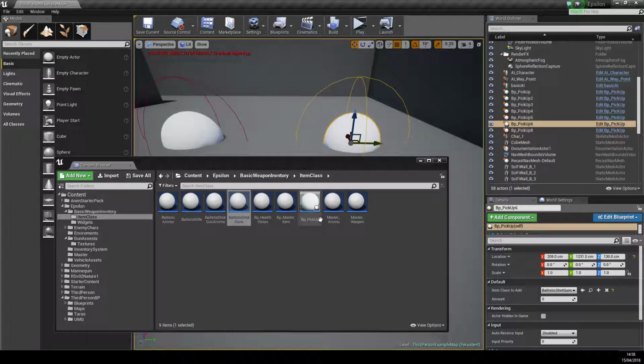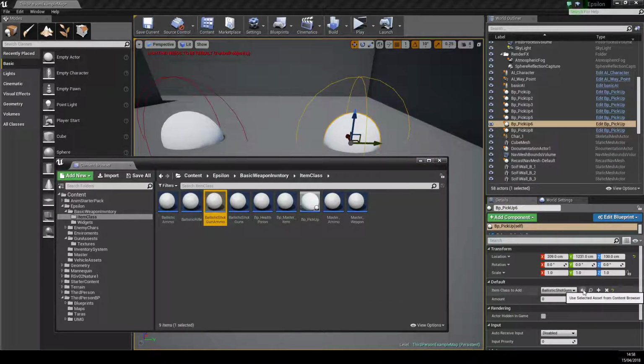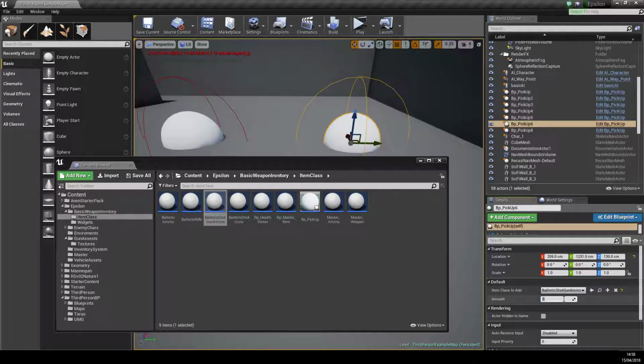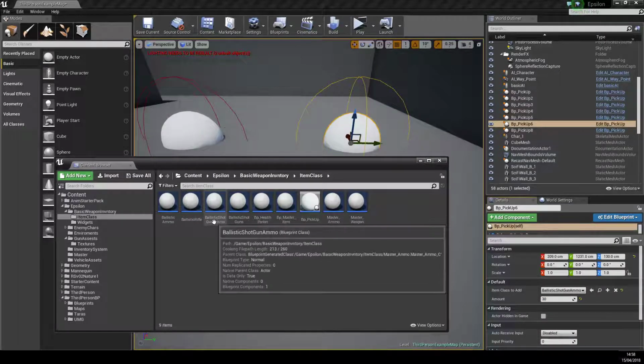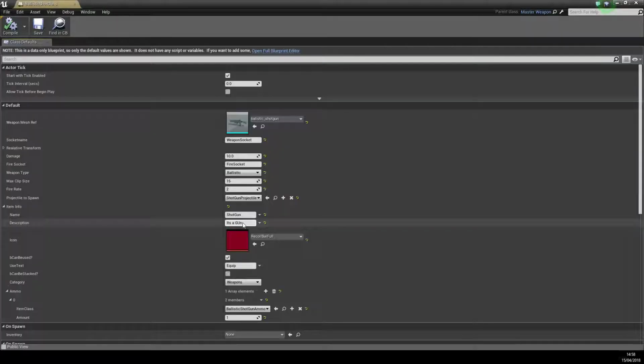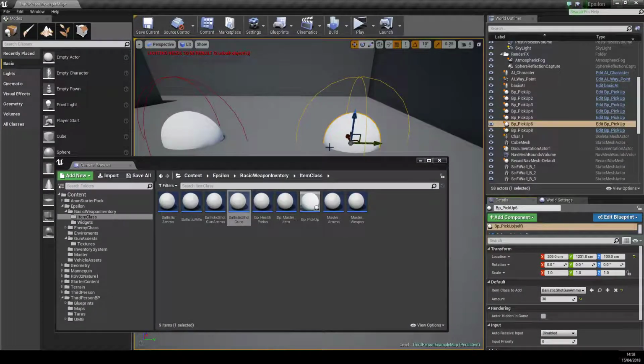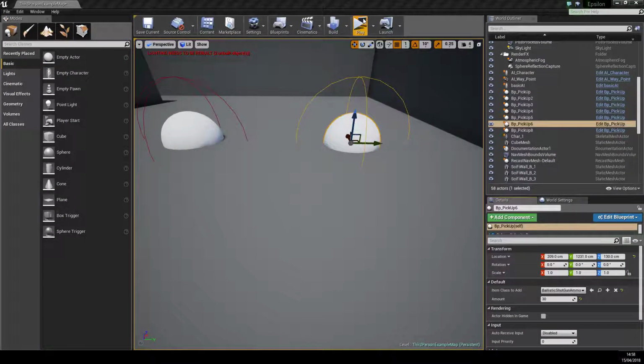And then here we want to go to ballistic shotgun ammo, and then set that to that, and then give how much ammo pickup it wants to be. So 30. I've also just remembered, ballistic shotgun here, make sure you do set the fire rate, otherwise you won't be firing any projectiles. And then that should be all you need to do for a weapon.